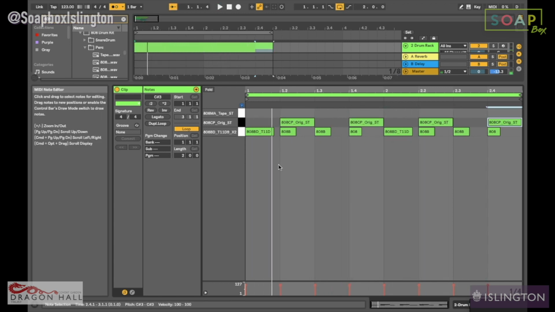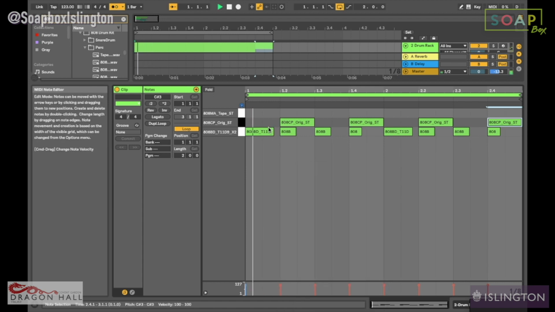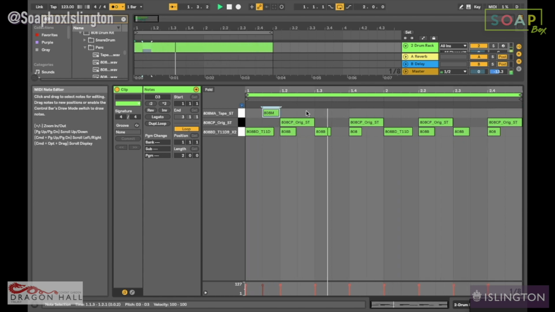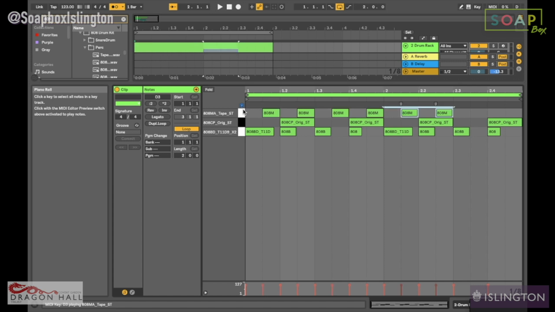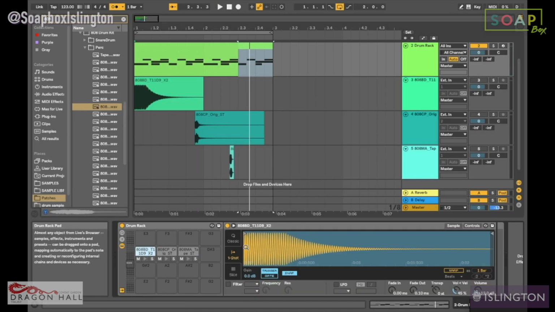Now I'm going to switch the grid to the 8th note. So again, just for efficiency, we're going to take that little snippet there and copy it. Now I wanted to take a really close look at the drum rack because it's quite useful.